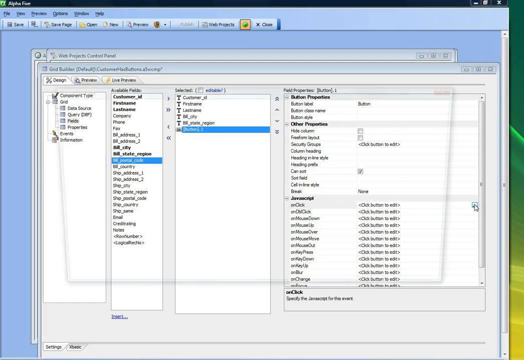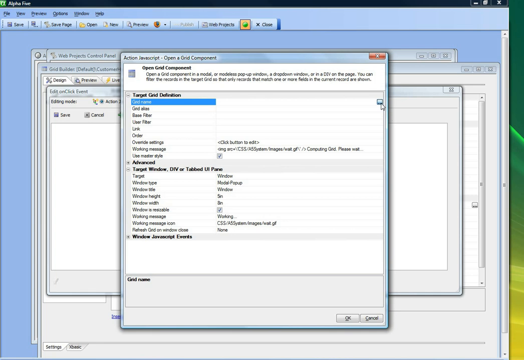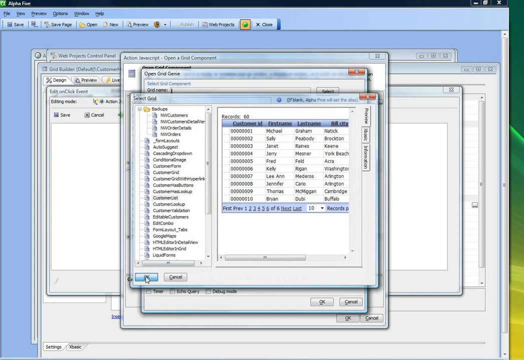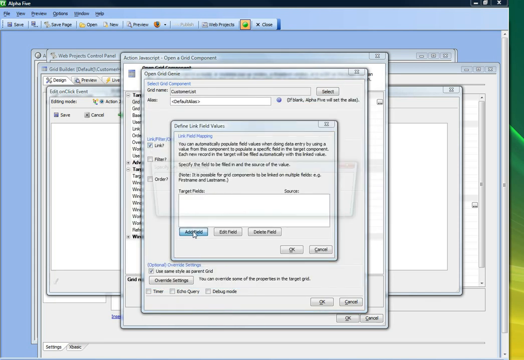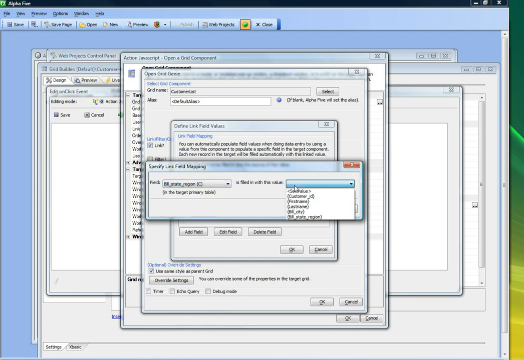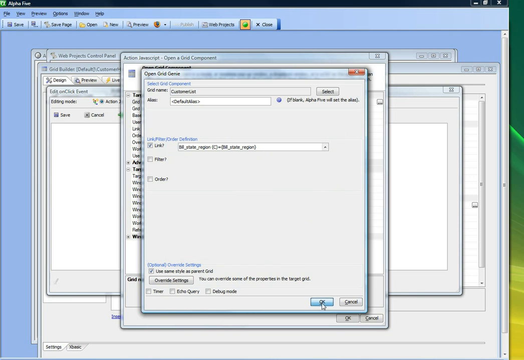and then we'll go to our action JavaScript, and we'll say open a grid component, and we'll choose a simple grid here called customer list, and we'll link that grid to the current grid based on, say, the state value. So when we open up the grid, we're going to see all of the records that match the current state in the record that has focus.